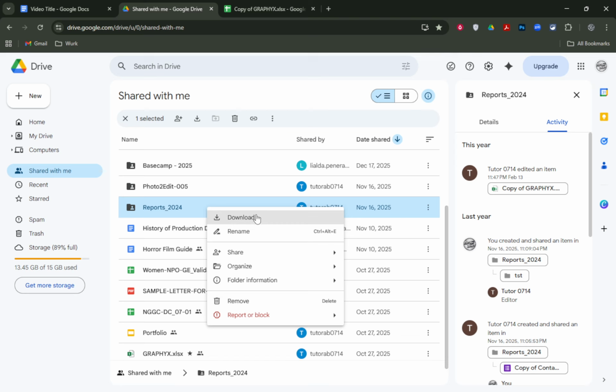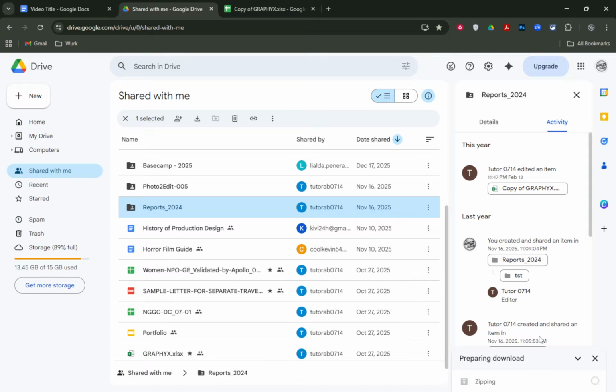You can keep an eye on the progress bar that appears in the lower corner of Drive, and you'll see the usual download indicator in your browser as well.